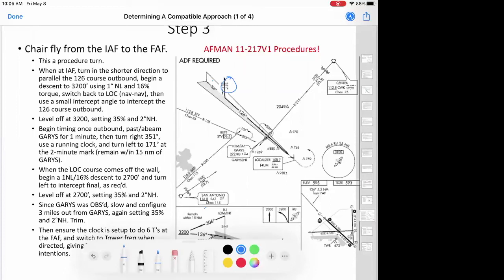I'm going to use a running clock, let it keep going. And when I hit the 2 minute mark, I will then turn left to a 171 heading. Since this is based off of a localizer, once it comes off the wall, I can consider myself established and I can begin my descent down to 2700. As a technique, 16%, 1 degree nose low, 1,000 foot per minute descent to do that, and then turn as required to intercept my final.